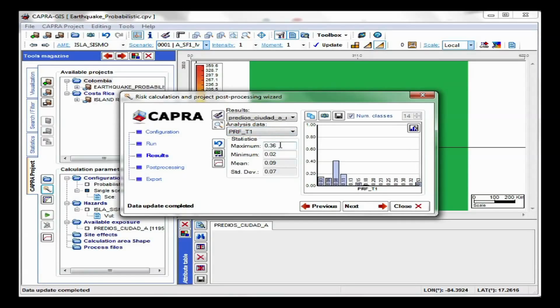Capra GIS automatically computes statistics associated with the selected variable and creates a histogram, which is displayed to the right. The number of histogram classes is assigned by default, but can be changed by unchecking the box Autonome Classes. Change the number of classes, for example, to 4, and click Redraw.